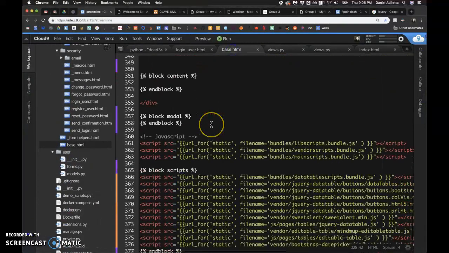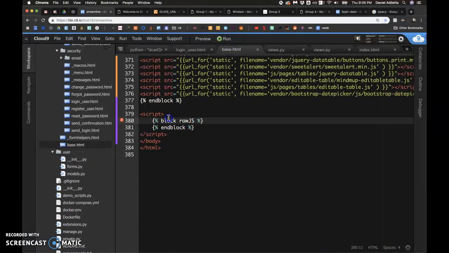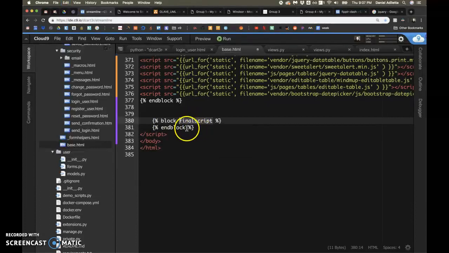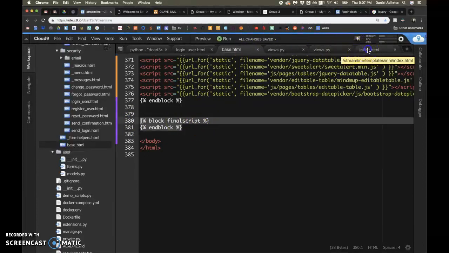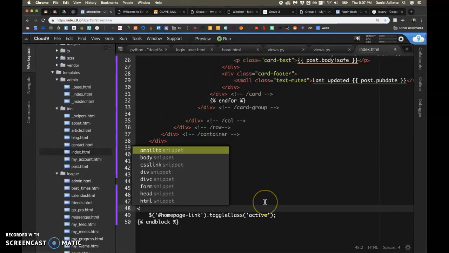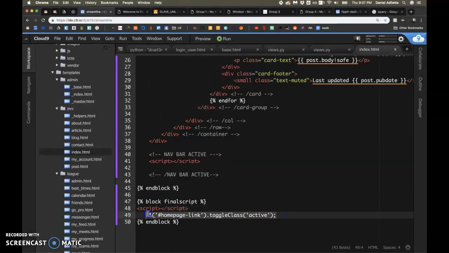Now let's make it nicer and we'll just put in a block final script. And it'll be the last script that runs, right before the end of the body. And now the advantage of doing it like this, final script, is that now I can write script here and put this line of code in that. And now you see the color coding. It makes it easier to write JavaScript. It's much nicer.